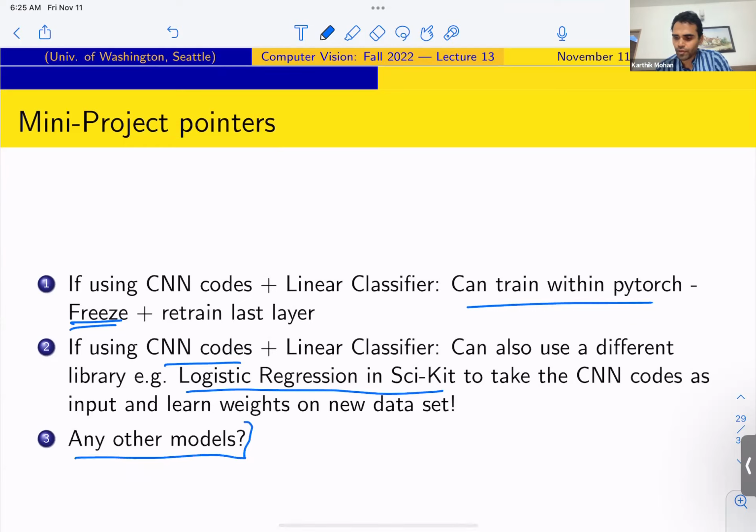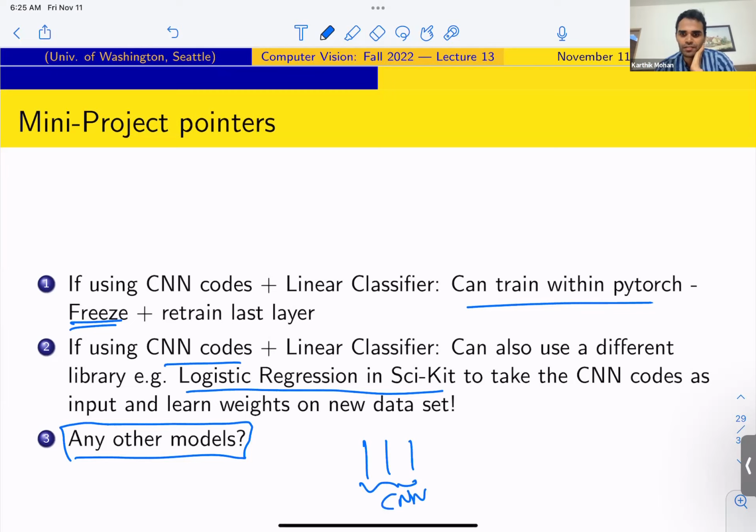Can we think of other models for a mini project? As you might have guessed, you can obviously train your own model from scratch. Maybe I have a 3-layer CNN. This is your architecture. You can train that as well, but we don't know how it's going to perform, and it may require hyperparameter tuning and other things more than a transfer learning based model. But you can do that as well.